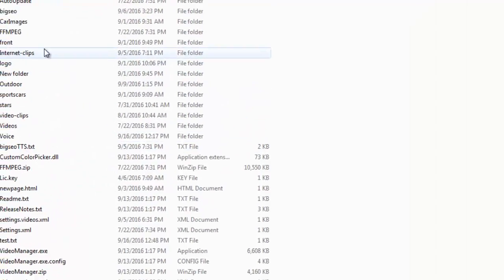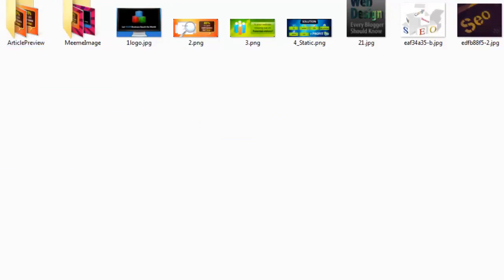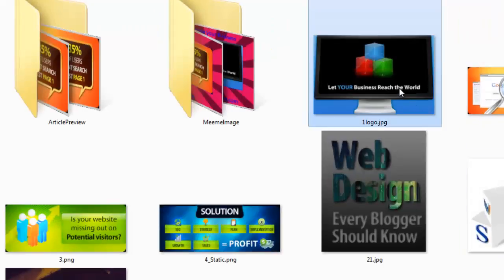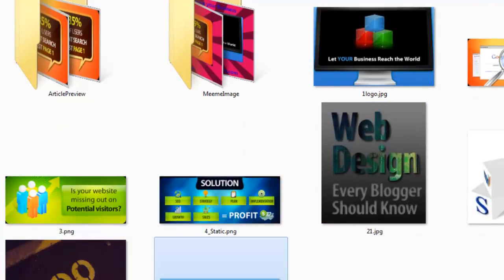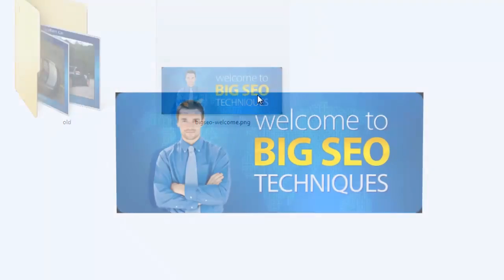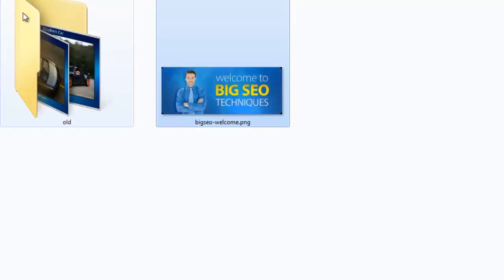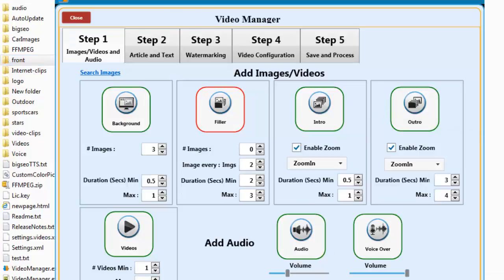So for my background images, I'm using images from here, big SEO. So let me just actually make these extra large so you can see these. So these are images that I'm using as the background images. Okay, for the intro image I'm using front, so that's here. Let me make this large as well so you can see this. So I'm using this as the front image, so the very starter image. Okay, for the actual outro image, I'm using this logo.